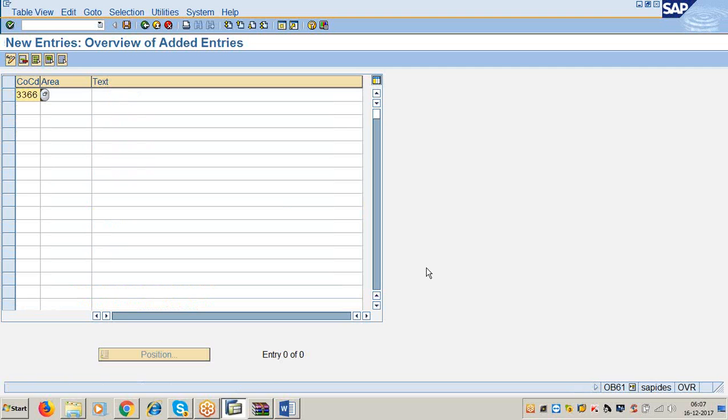Company code is equal to 3366. Dunning area 33. Give some name. Text is equal to dealers for Washington for dunning. Suppose you have another dunning area: give your company code, give one more identification, give the text. In that way, you can go on defining all the dunning areas.